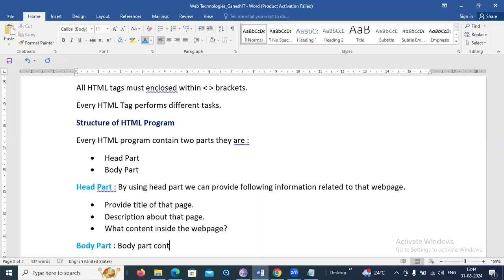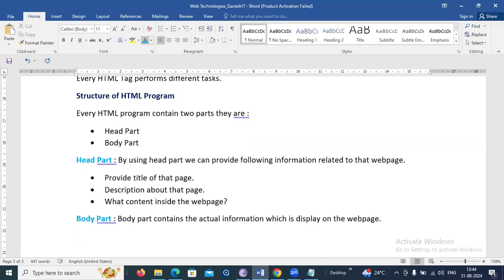The body part contains the actual information which is displayed on the web page. Now let me focus on the structure.